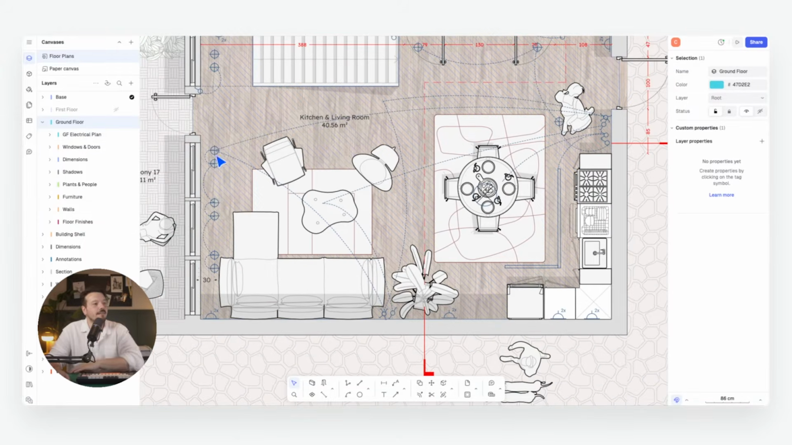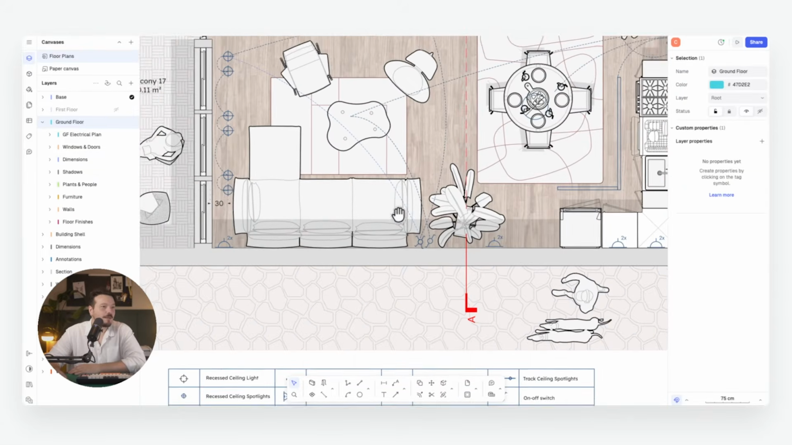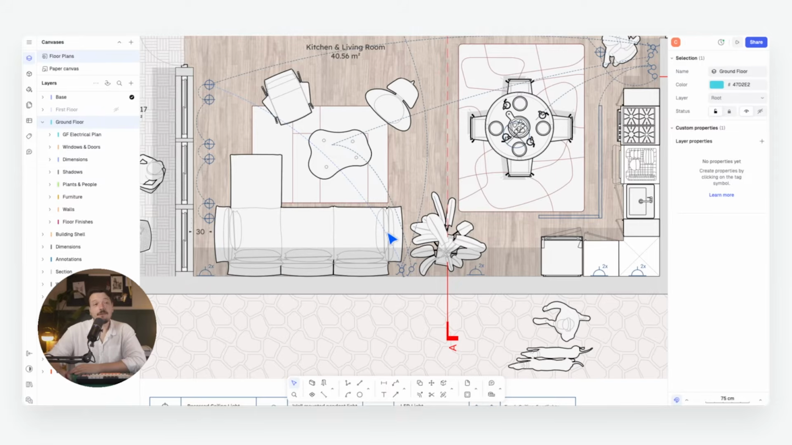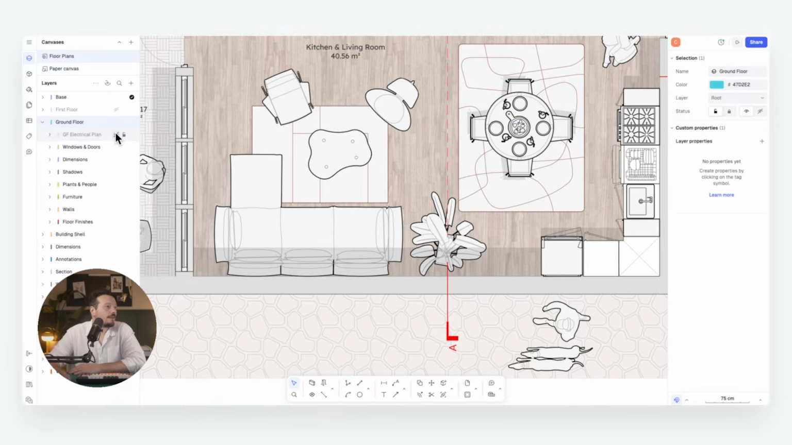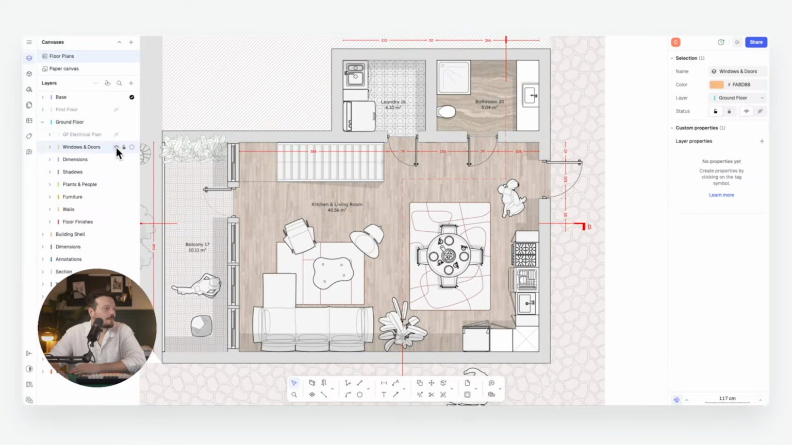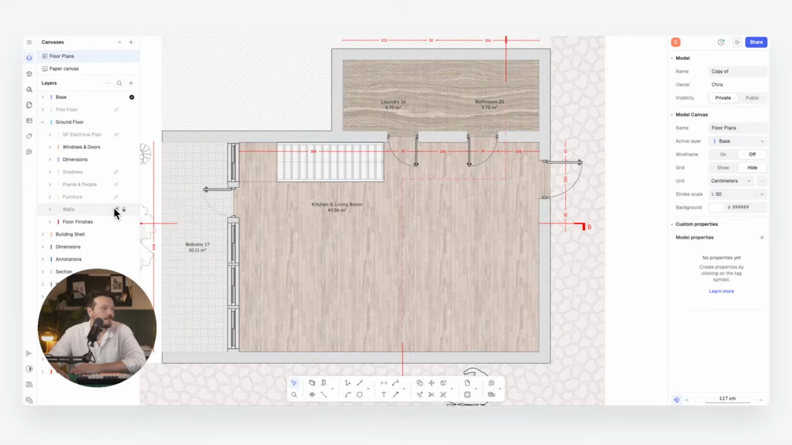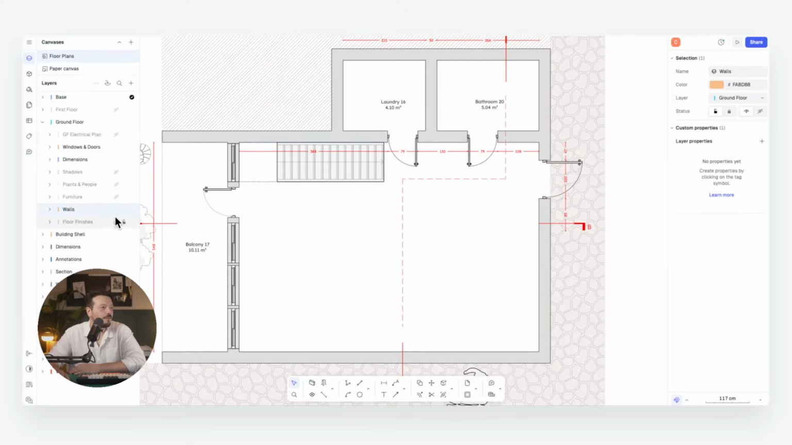You'll notice here that these blue lines highlight where the lighting layouts are, alongside this key. Again, this is drawn as an overlay onto the existing plan. So I'm going to turn that off, and you can see that's now clear. And you can see we've got windows and doors, dimensions, shadows, plants and people, furniture, internal walls, and floor finishes.